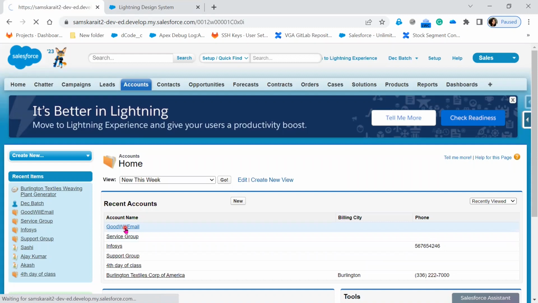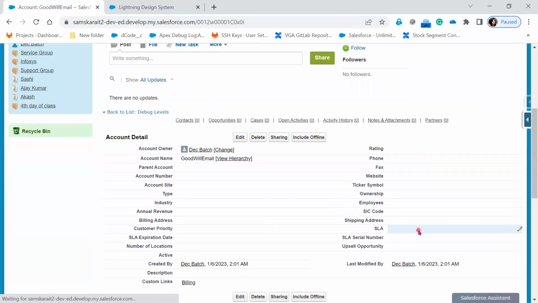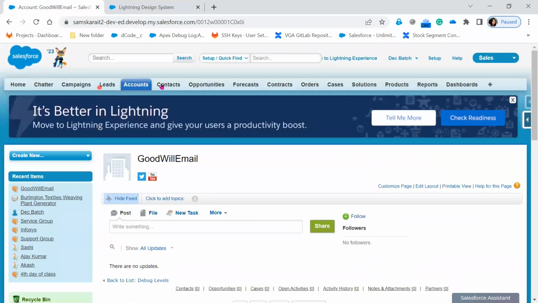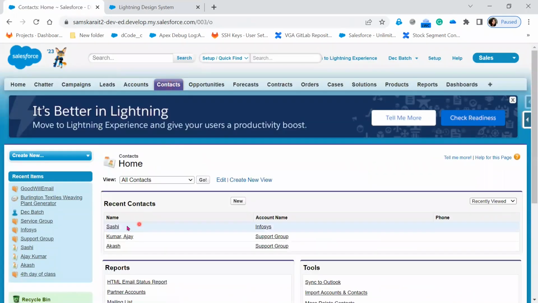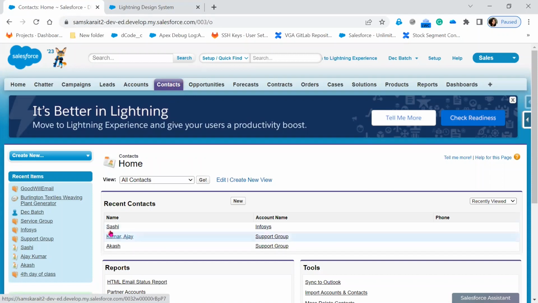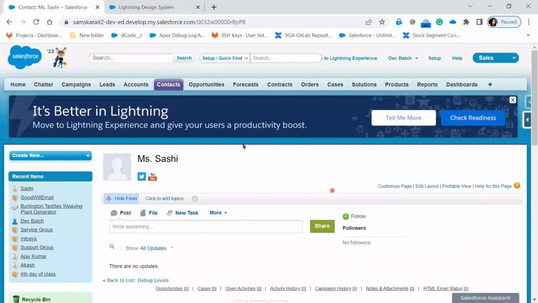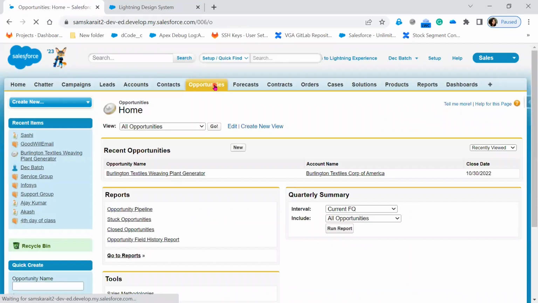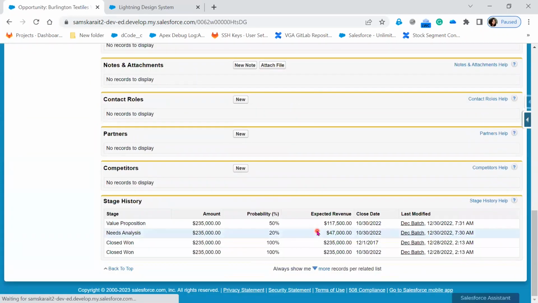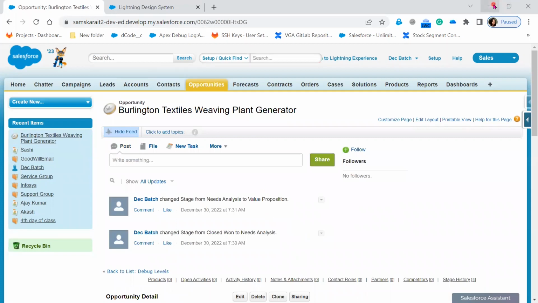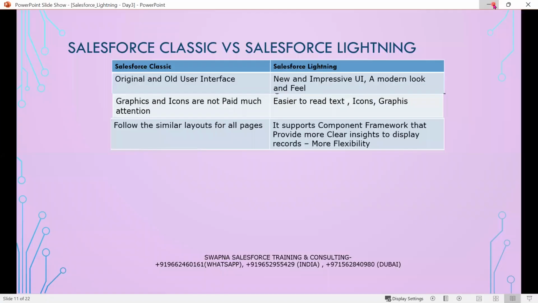Whether I open the account record, we will be seeing the same. There is not much difference. If I click on the contacts tab and click on a contact record, we will be seeing the same. If I go to the opportunity tab and click on the opportunity record, it's the same. Basically, all the pages are the same. You will not see any differences between the pages. So basically, Salesforce Classic follows a similar layout for all the pages.